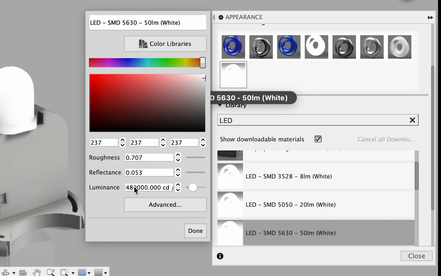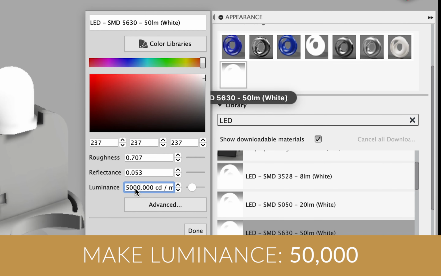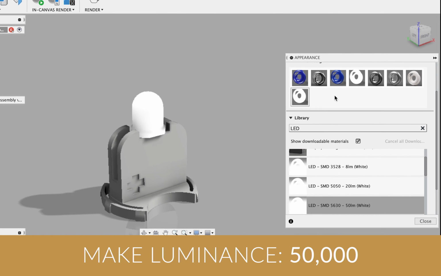Then in the appearance I'm going to double click and modify the luminance. If you drag the slider to the right, it's going to get brighter. I'm going to make it 50,000.